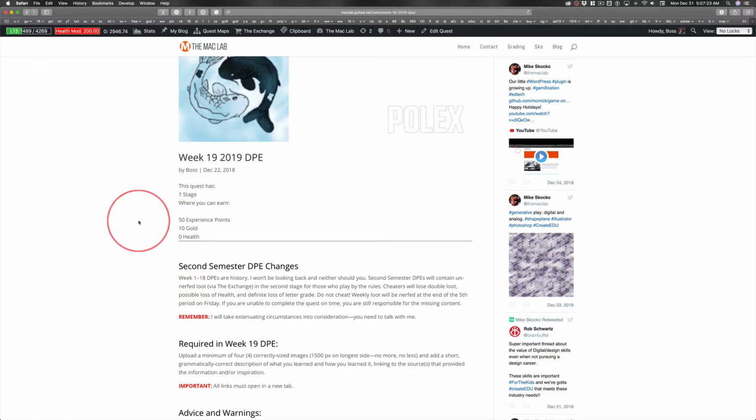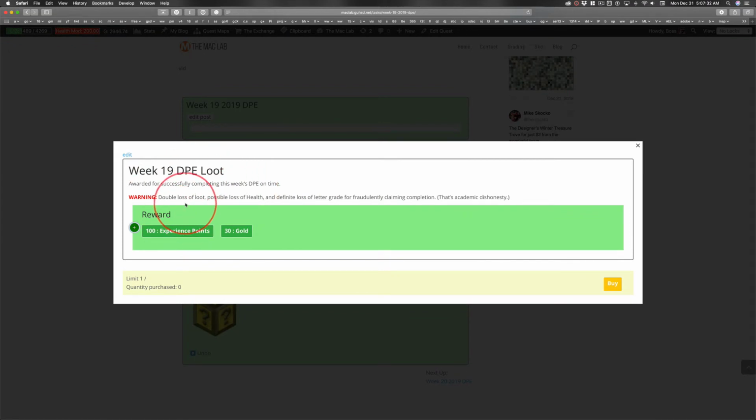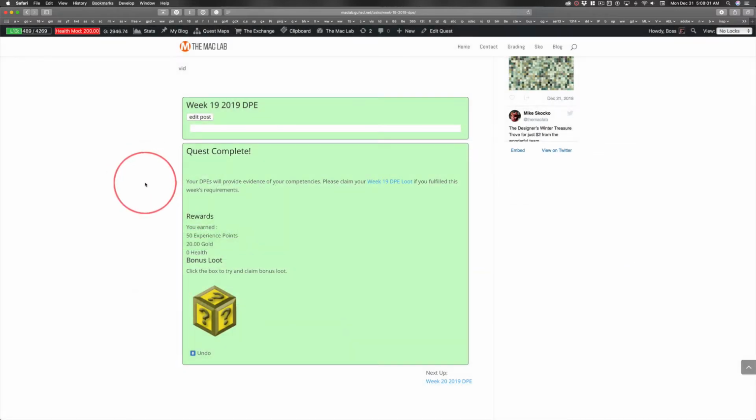Now, 1 gold doesn't go very far, but if they do the work and can claim this, I have set up this store item not to be affected by the health modifier so that they can receive a full 30 gold for doing the most important thing in the class, which is turning in your work. Because without doing that in a timely manner, it doesn't work well. And you can see I limited this to 1, so you can't buy more than 1. And it doesn't say this here, but this expires on Friday just as the last class ends. So they need to get their work done on time.